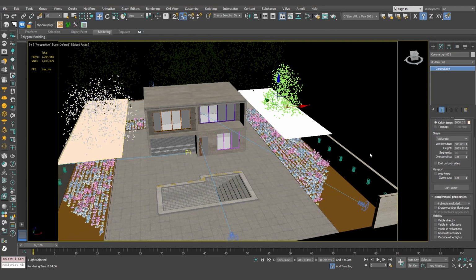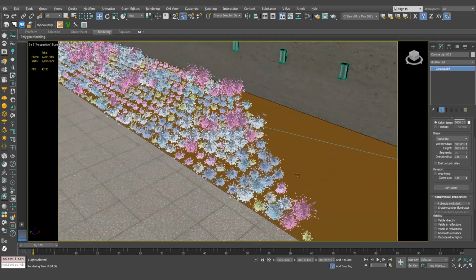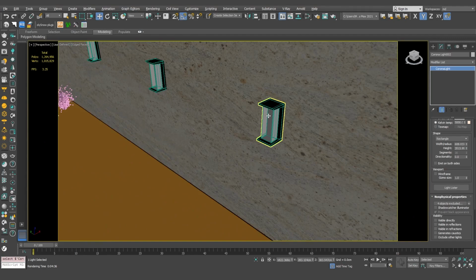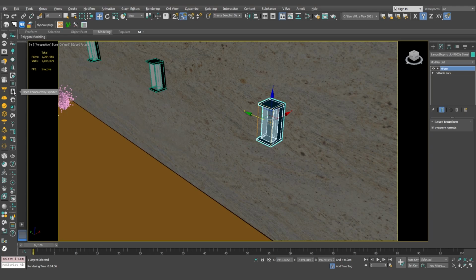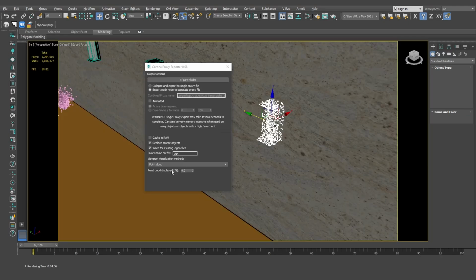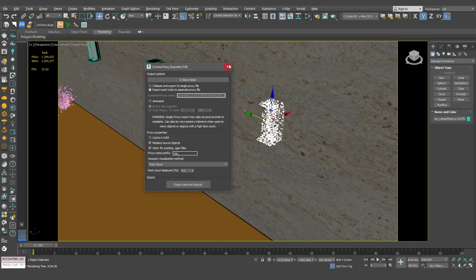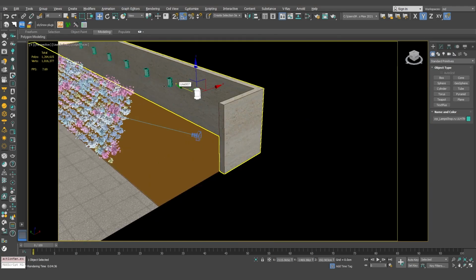I've already explained how to create proxies before, but I'll quickly explain it again. Select the object you want. Then choose Open Corona Proxy Exporter. Give it a path, and leave the rest of the options as they are. Using proxies doesn't remove these objects from the render. It just speeds up the render and makes your scene lighter.